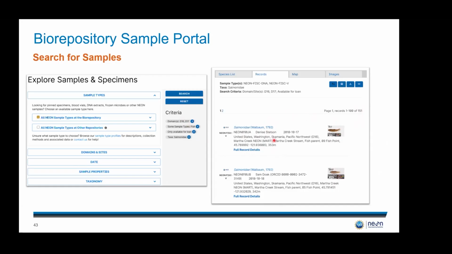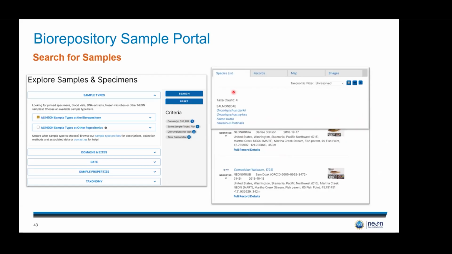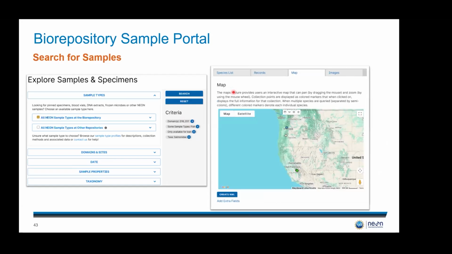You can see an overview of each of these records is visible. But there are also different tabs that you can click through at the top. So you can see the list of species from this search. The search that I did was a whole family, and these are just the individual species that come up with this. You can see a map of the collection sites or plots for each of these records.